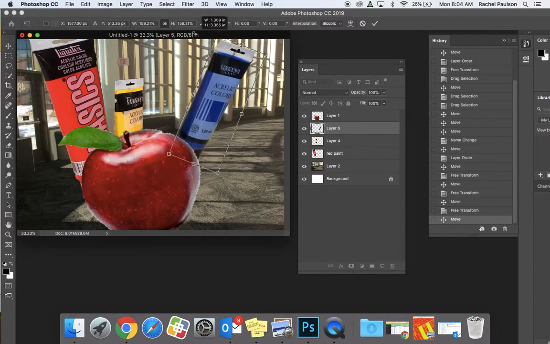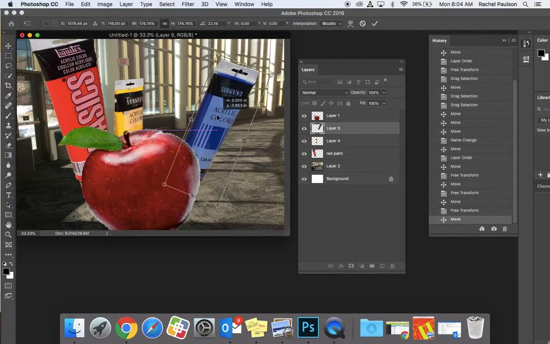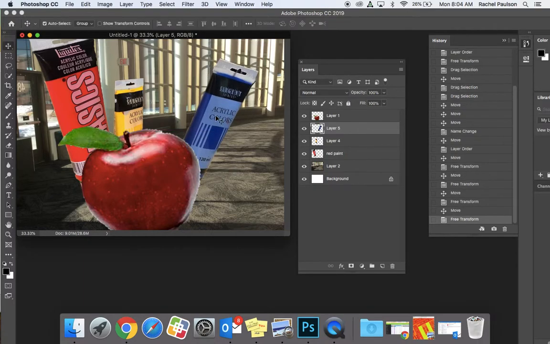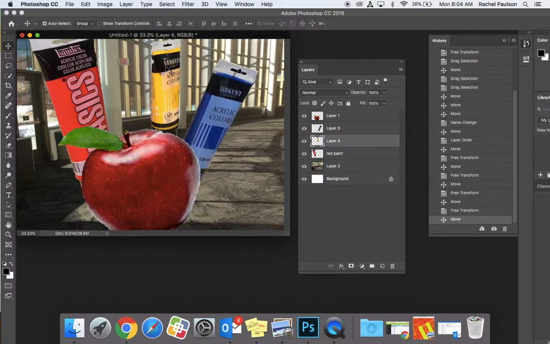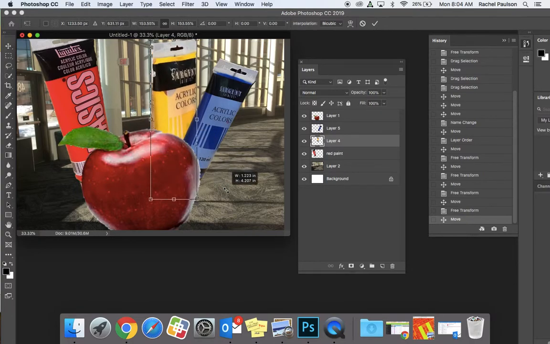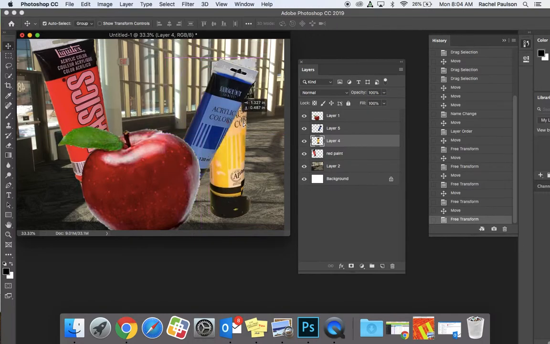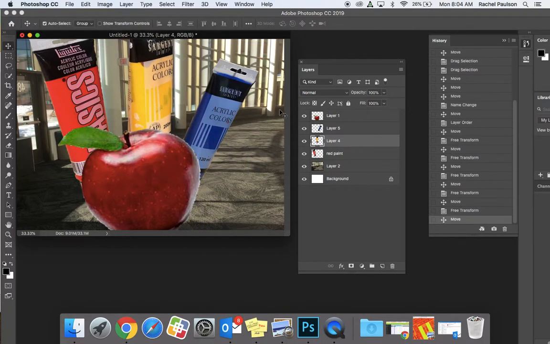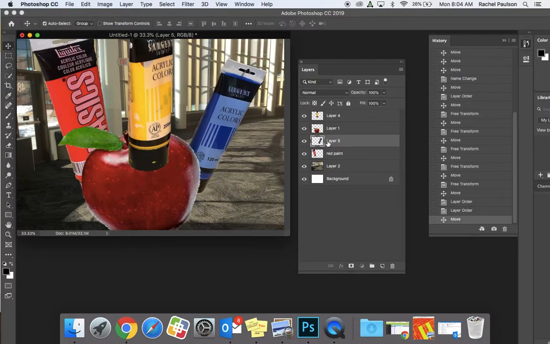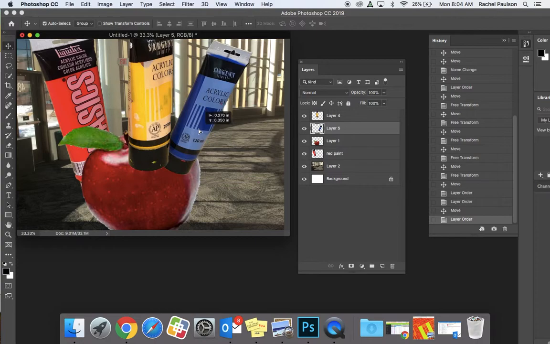take a corner, scale it up, hit Enter when I'm done. Command T, grab a corner, scale it up, hit Enter when I'm done. So maybe I want it to look like that. Maybe I want to play around with the layer order. Maybe I want to bring all these to the front, in front of the apple. But I do want to keep that background picture behind. I'm just going to play around.